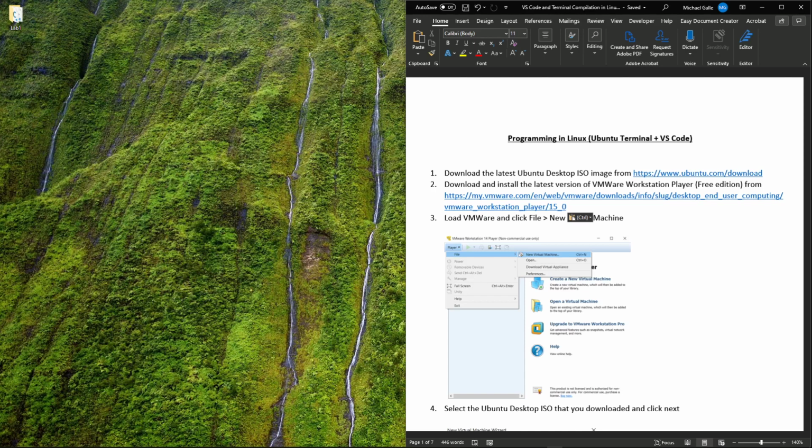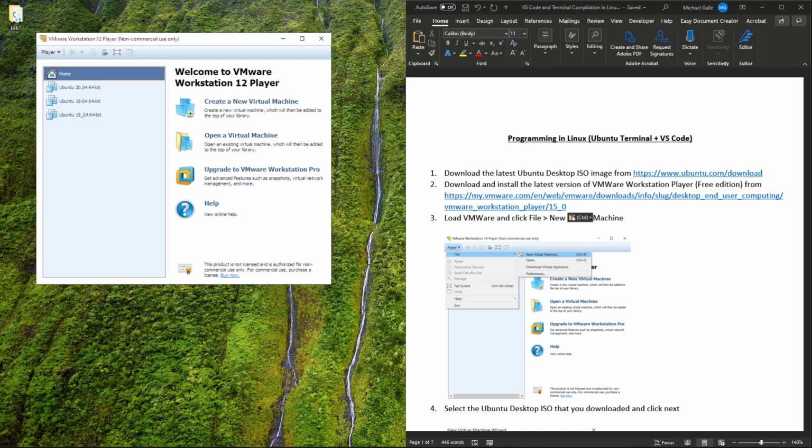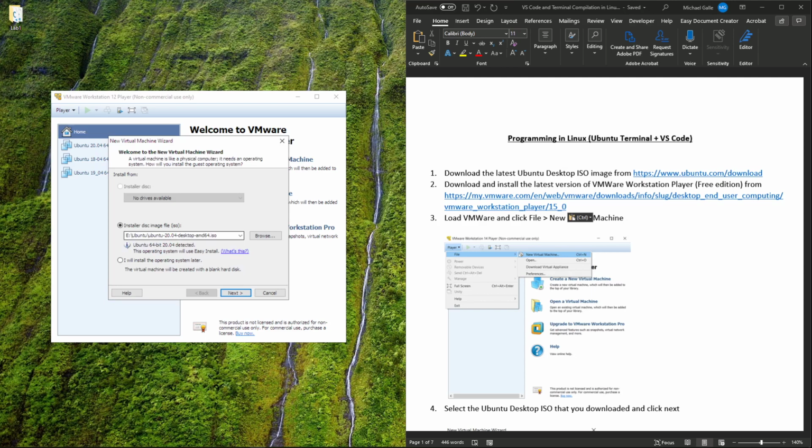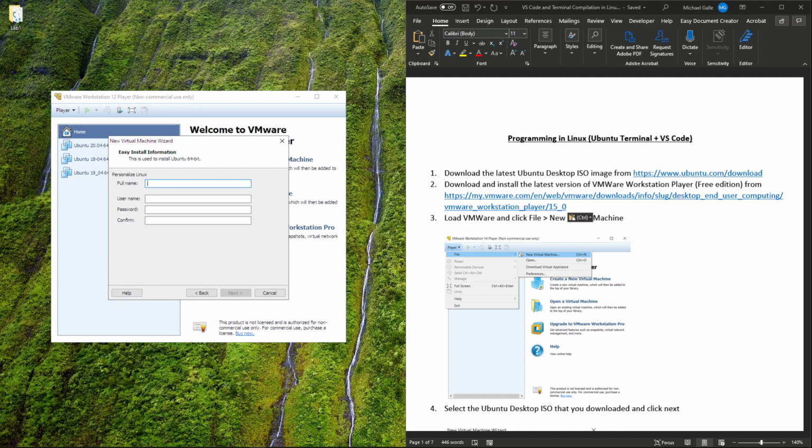So then what you want to do is, I have a really old version here of VMware. It's because my machine basically is a little bit older. So what you can do is you can go here. You can say player, right? New virtual machine, and then here you're going to choose the ISO that you downloaded. Okay. Go to next. You name it.